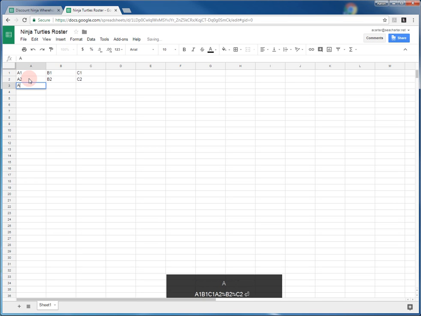C2, A3, B3, C3. I'm sure you get the idea. All of the cells in this column here are all going to start with A. All of the cells in this column are all going to start with B. All of the cells in this row are going to be number 1. All of the cells in this row are going to be number 2. And all of the cells in this row are going to be number 3.